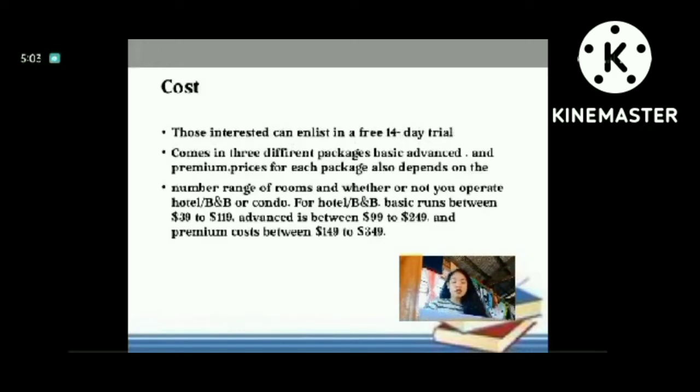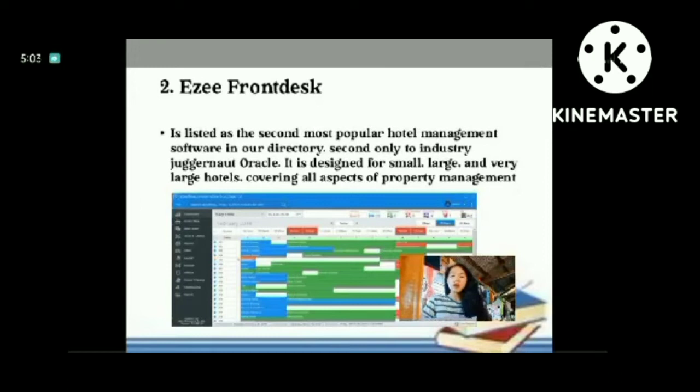Cost: most interesting, you can enlist in a free 14 days trial. It comes in three different packages: base, advanced, and premium. Easy Front Desk is listed as the second most popular hotel management software in our directory, second only to industry giant Oracle. There are types of Easy Front Desk: pros, cons, cost.